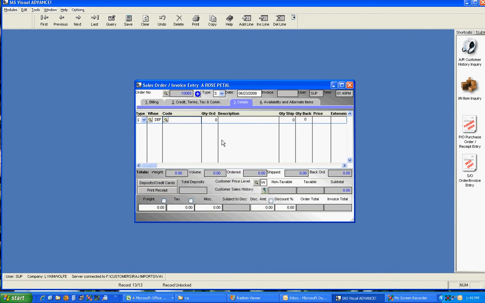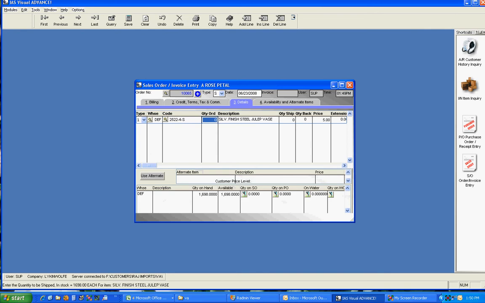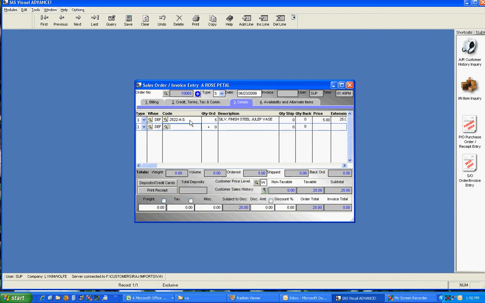If I were to enter 2522-4-5, hit enter, that's an S, lovely. Delete S, hit enter, and put the quantity in. If I put a 5 here and then I hit the plus sign, it'll automatically go to the next line as opposed to having to hit F3 to get a new line each time.